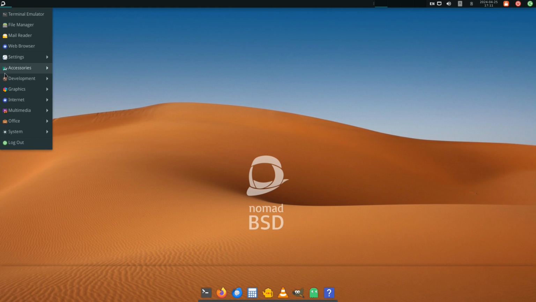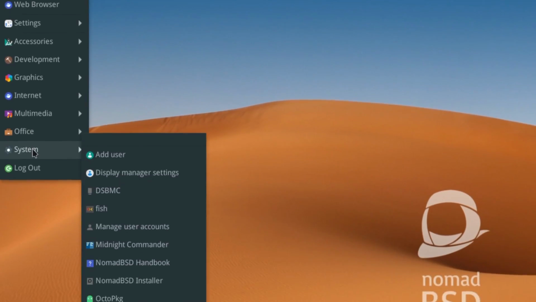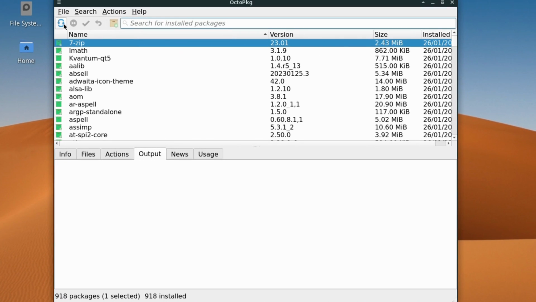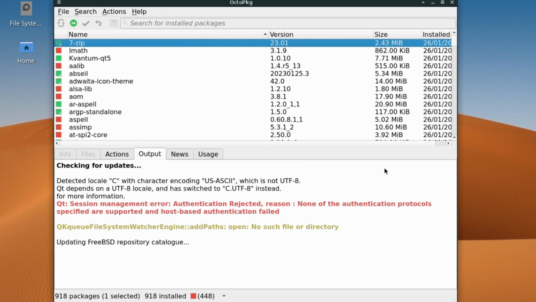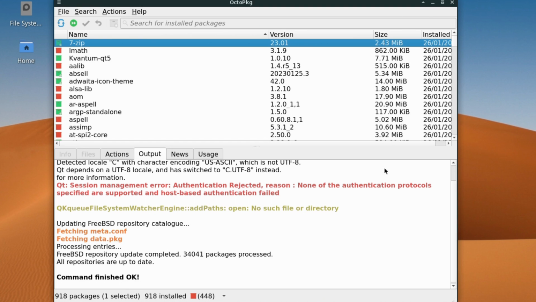Right, we're going to install some software, and those who don't like to use the command line can be reassured that there is a GUI package manager called OctoPKG, and it works all right. I don't think it's as slick as the GhostBSD one, but it works fine. So we're going to pull in the latest catalogue of applications and packages. 34,041 packages processed. All right, that's not too bad.